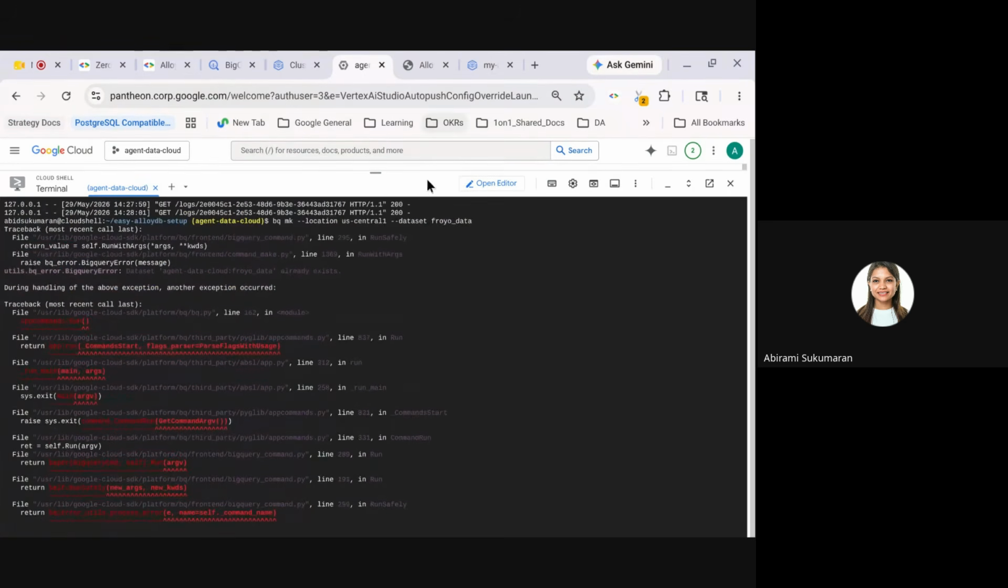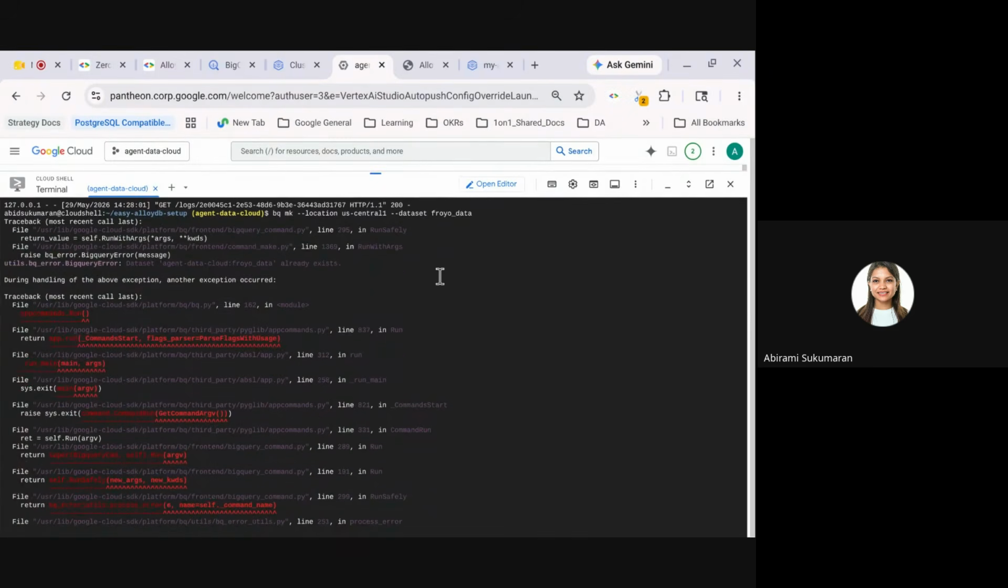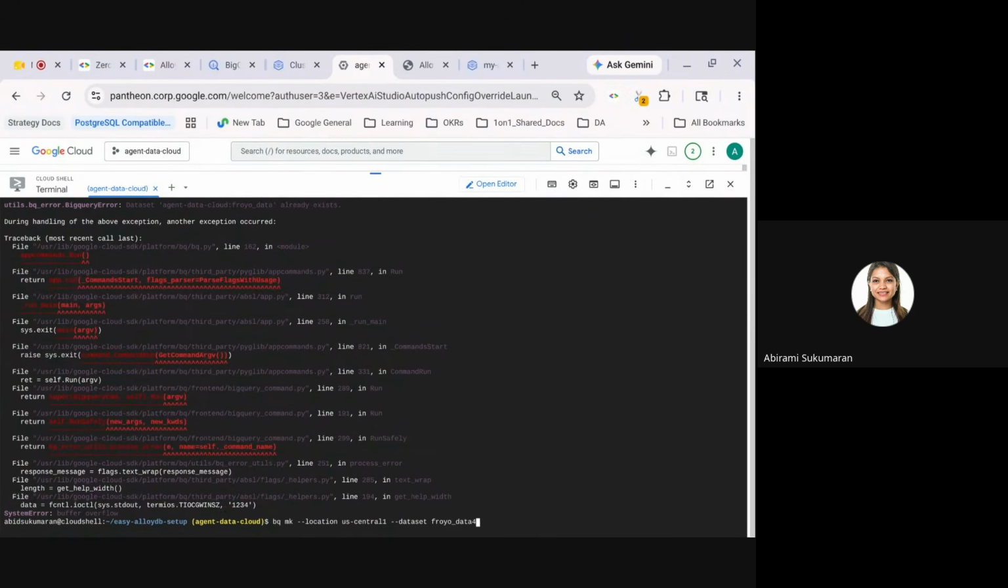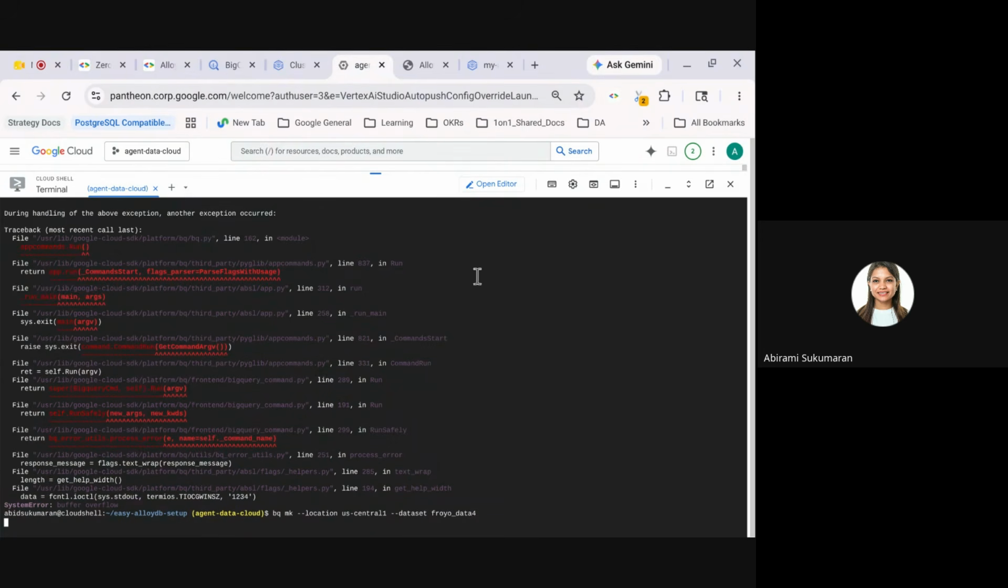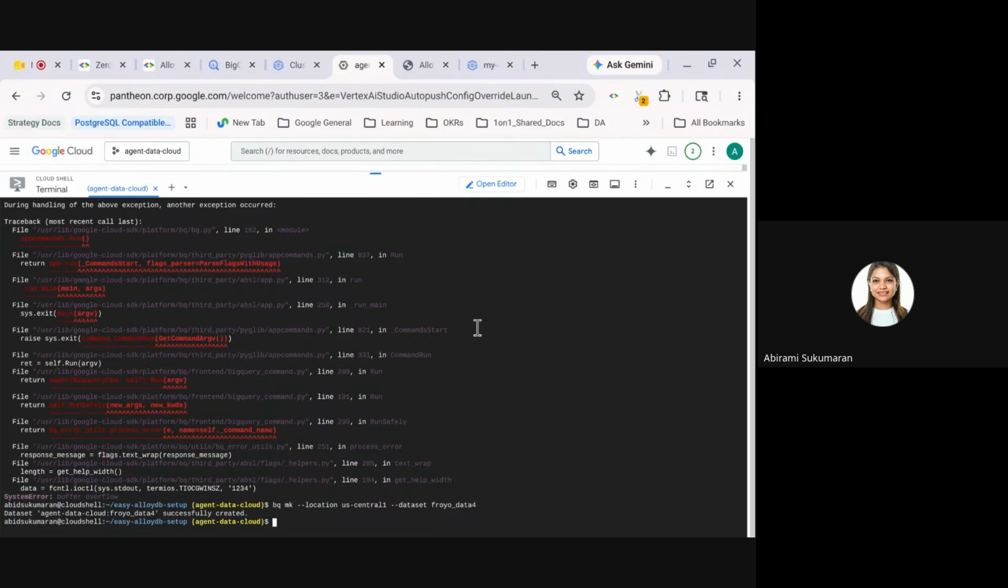I'm getting an error because I already have this data set, so I'm going to create another one. But you just copy and paste what is there in the codelab. If you already have the data set, don't do it again. Just listen. We'll quickly finish this in a few minutes.